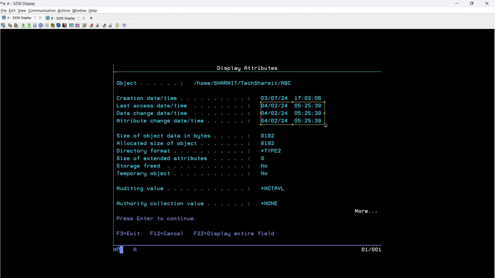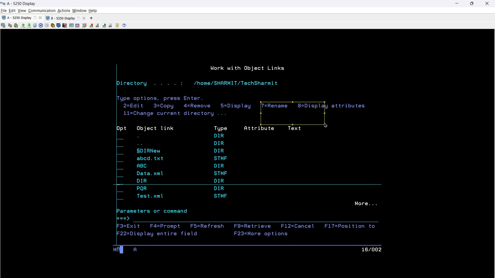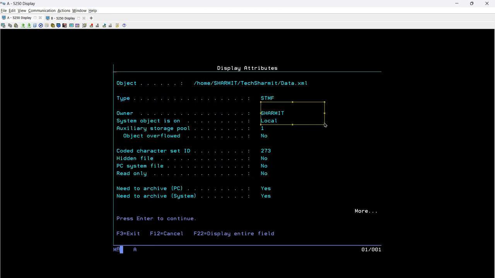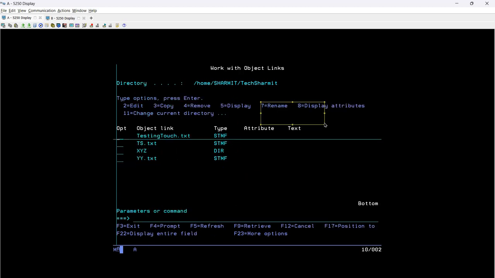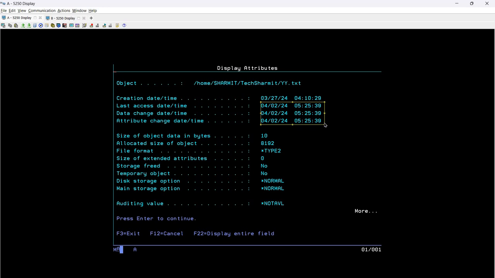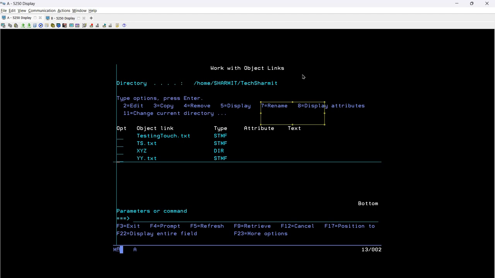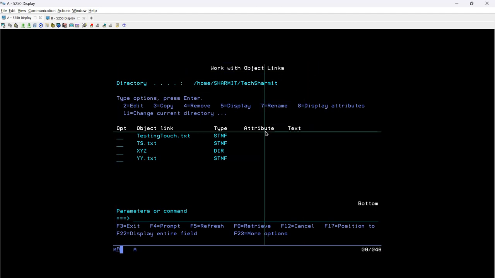I'll tell you later how we can change only the files or only the directories, that we will see. Then in data.xml you can see it is changed for every file or every directory present in this location, which is /home/sharmit/techsharmit/*. So you can see all the timestamps have been updated for this particular location, whatever is present in this directory. Got it? Fine.